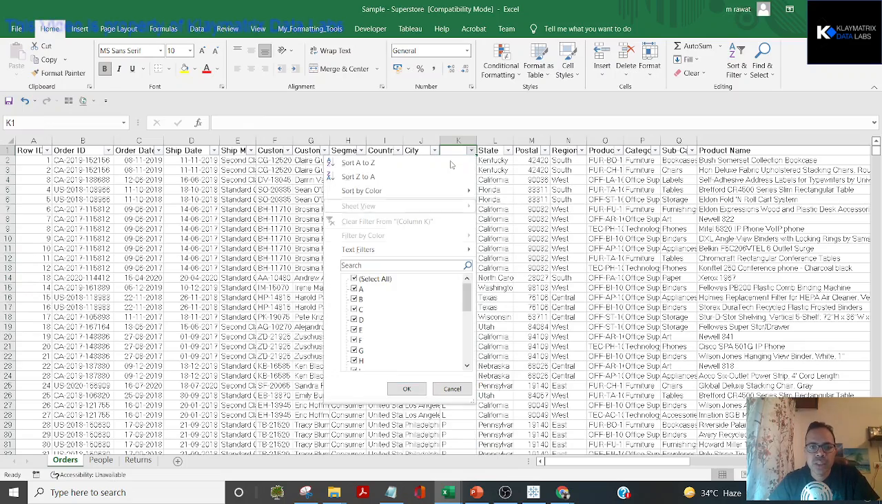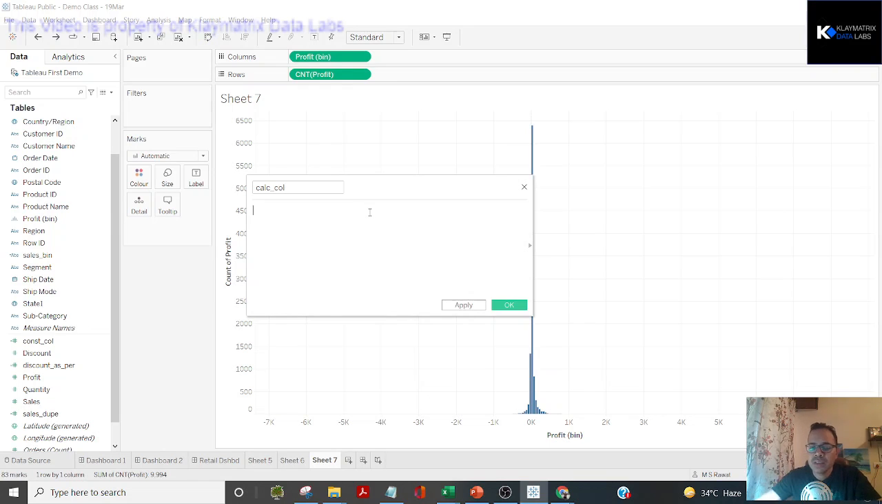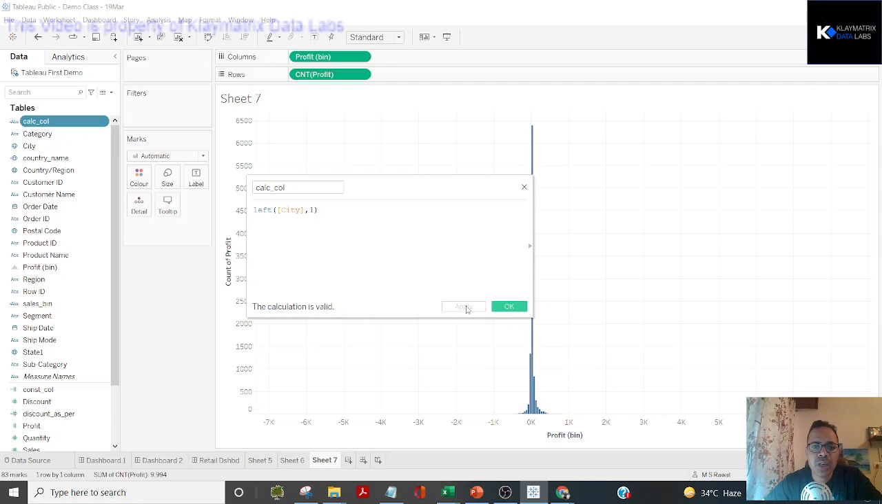So all the A's come together and all the B's come together. How do I do that? Same feature as in Excel. There is a left function in Tableau also. So if I type left, see there is a function left. So let's talk about left. If I say left of, then it says which string. So string means which column. So city column. Out of the city column, I want to take the first character, and it says the calculation is valid. I say apply, and then I say okay.